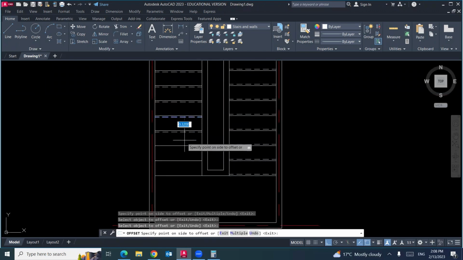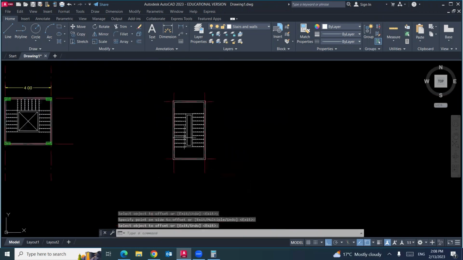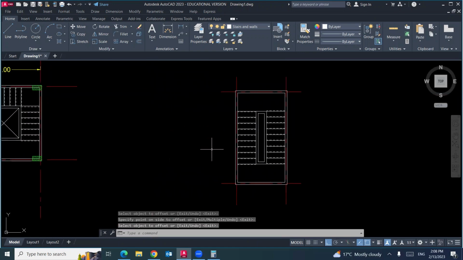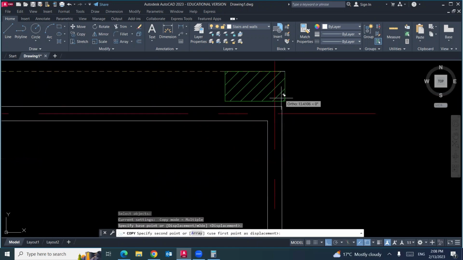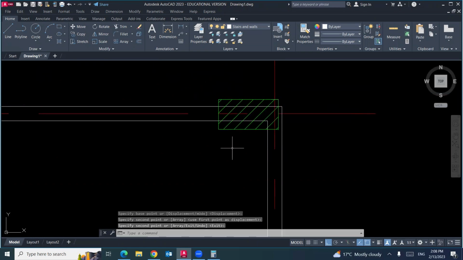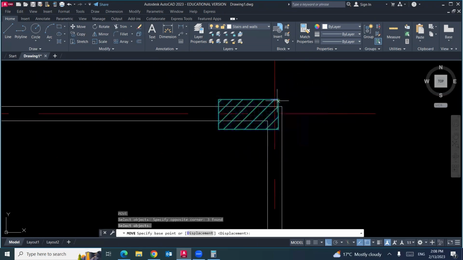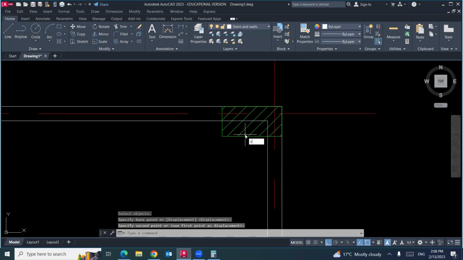This is the plan of two flight stairs. You can make a copy of the column from here and put it here. You can adjust it, copy.